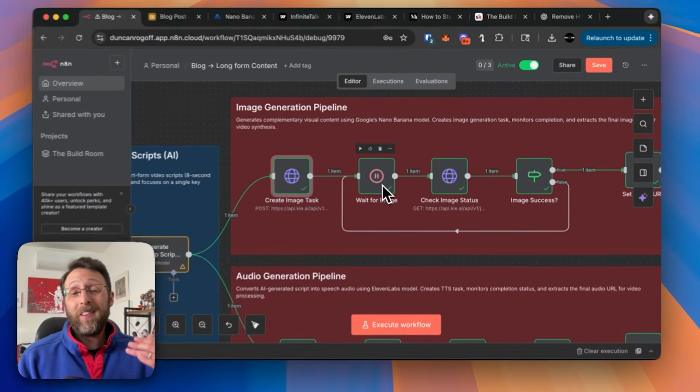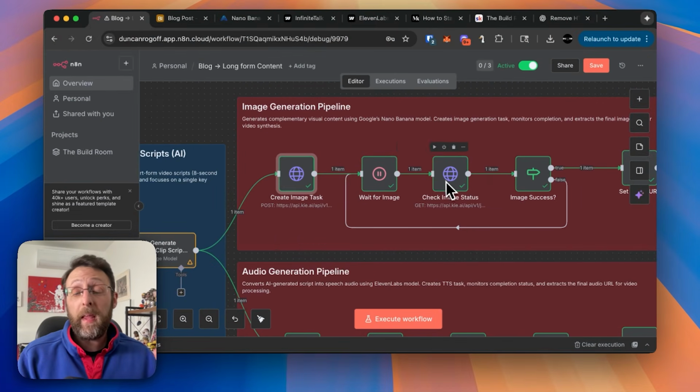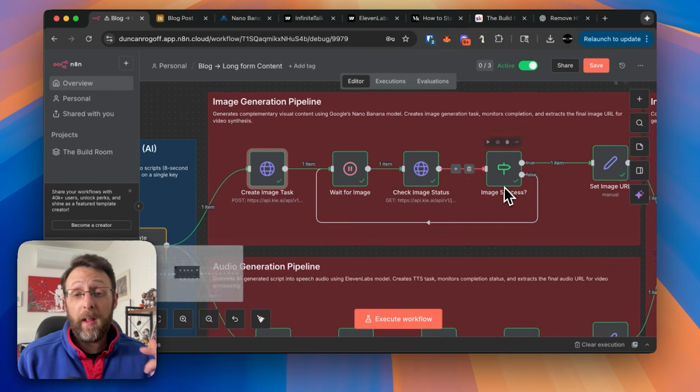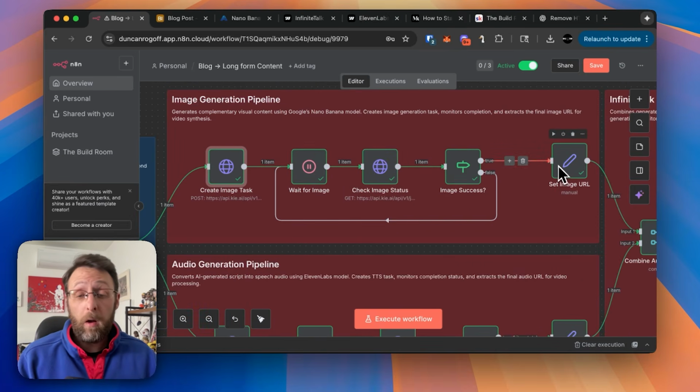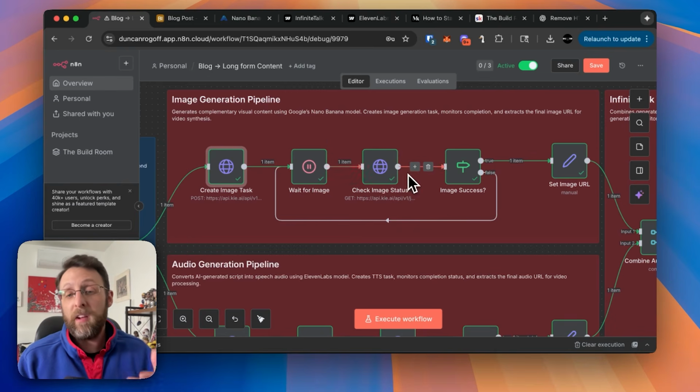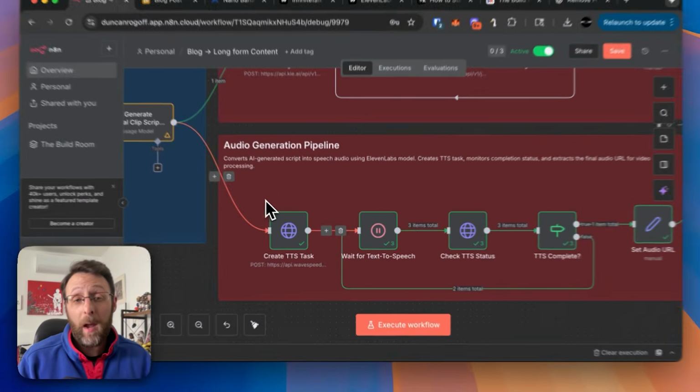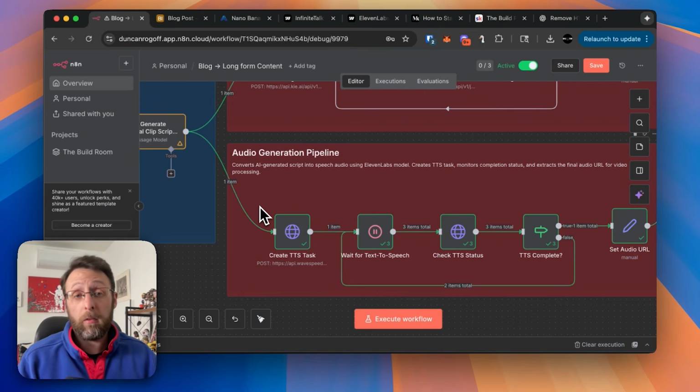From there, we're just waiting 60 seconds to check if this is done. We're making a request to check if the image is done generating. If it's done generating, we're just going to pass this along through the flow. If it's not done, we're just going to loop back around to wait for another 60 seconds and then check again. And something very similar is happening down here to generate the audio based off of the script.